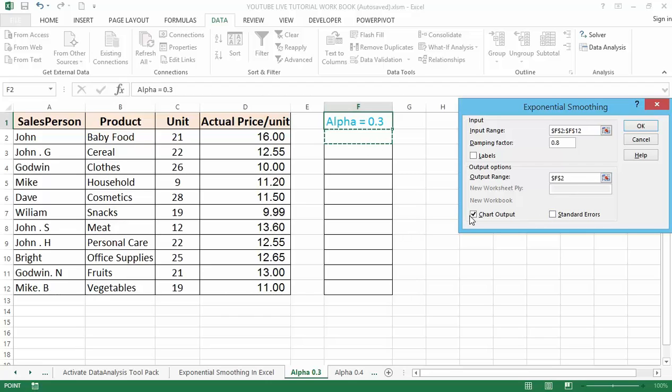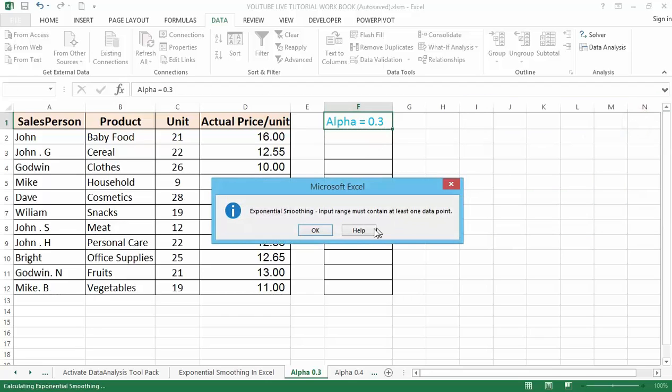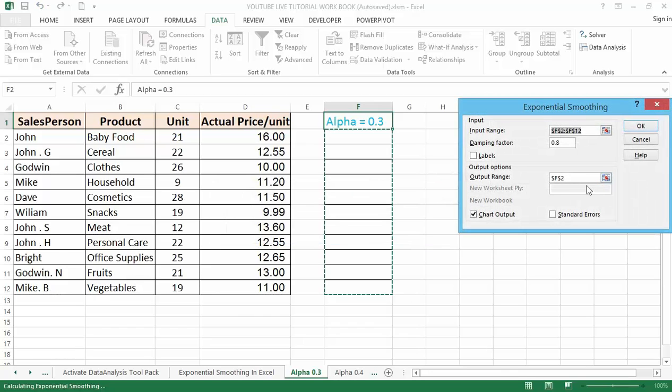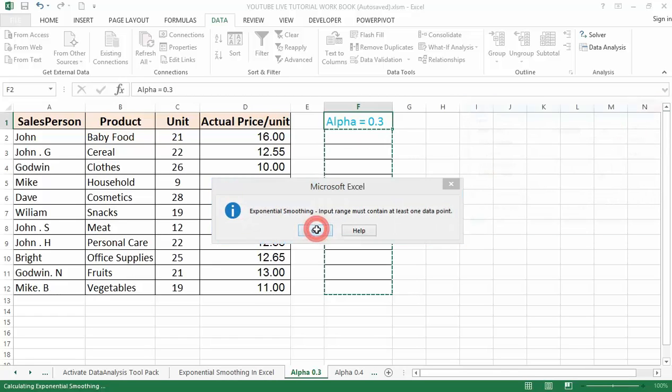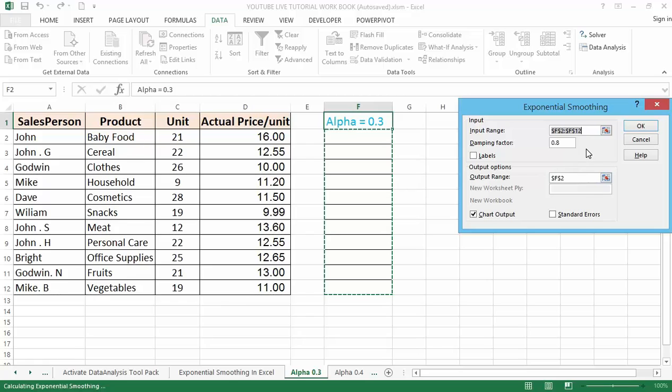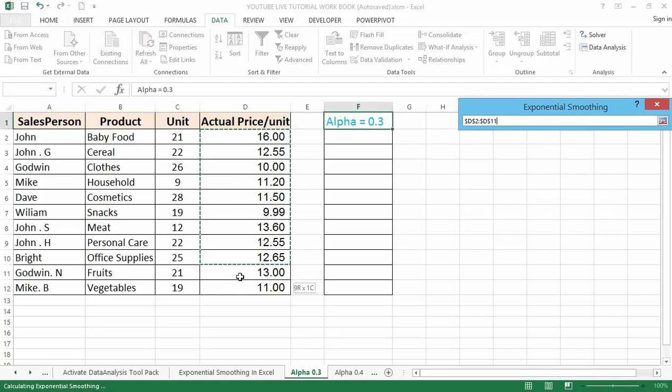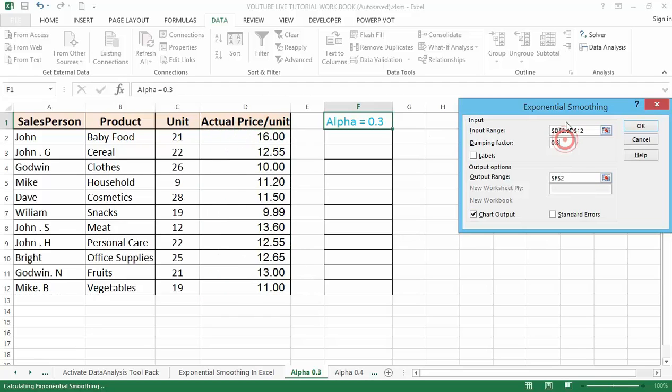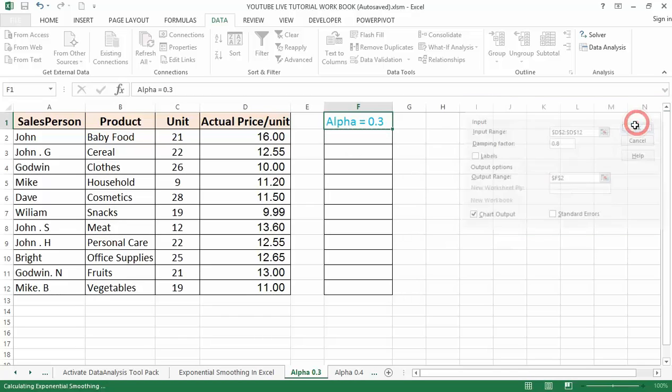The chart output is already ticked. Okay, let me do it again. The input range is the price, the damping factor is 0.8, and my output range I want here, so I'm going to click on the OK button.